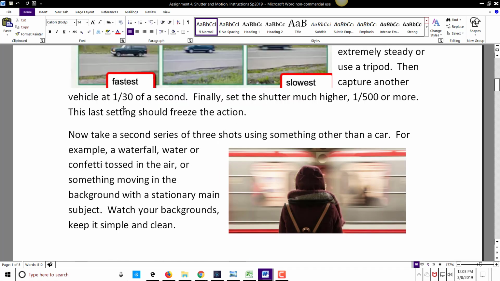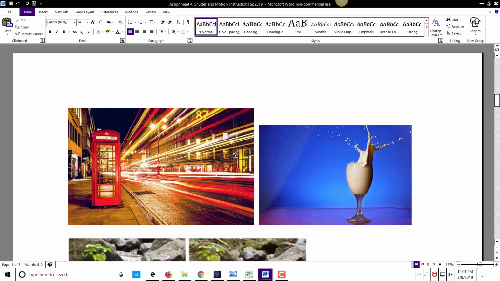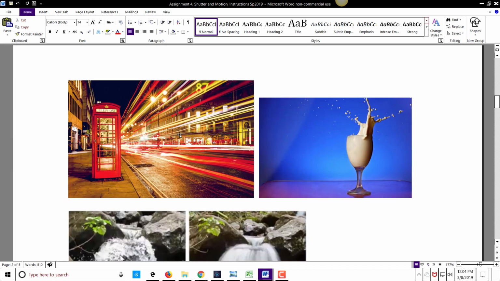Now I wanted you to do something without cars, and this is an example where you would just have a stationary subject in the front and this train going by. So you would shoot this 3 times, again, at a very slow shutter speed, and you would get this blurring effect, a faster, and then a fastest. And at the fastest shutter speed, it would probably look like the train here was parked. So these are some examples I suggested you look at.